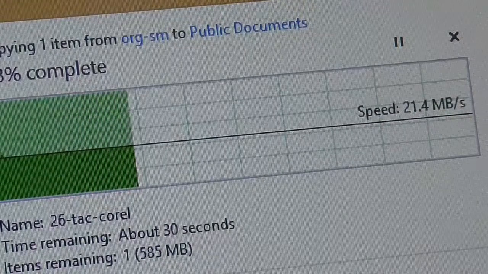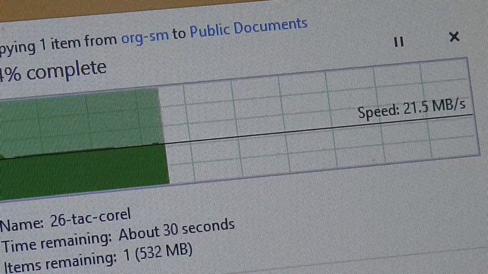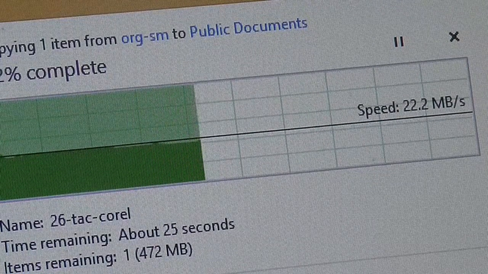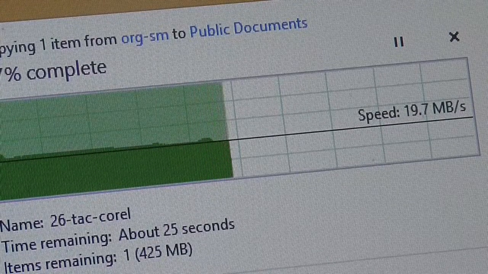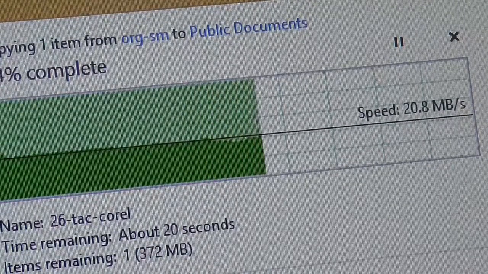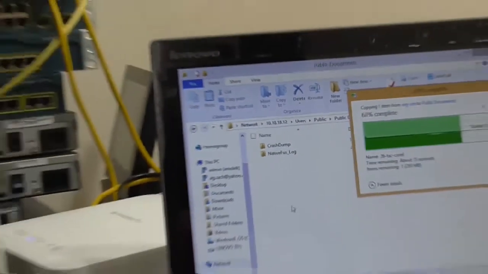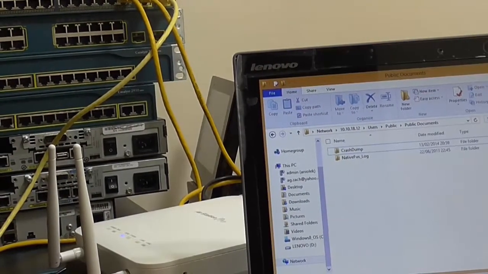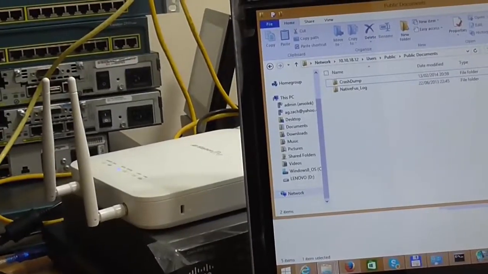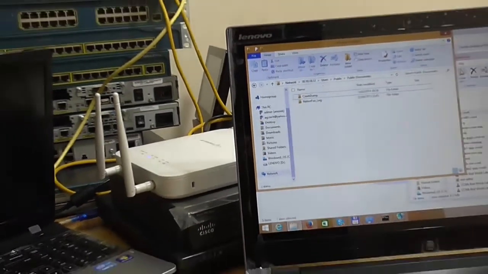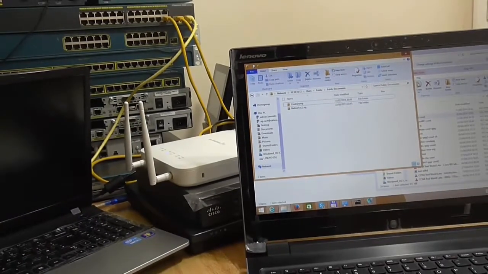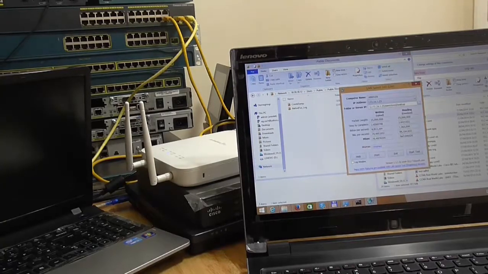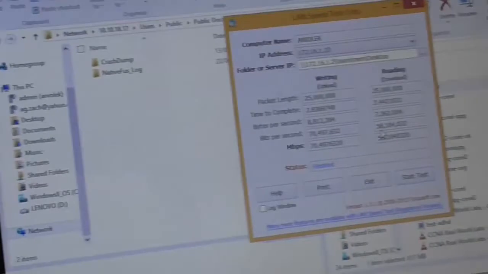Very stable, 22 megabytes per second. It gives us 160 megabits per second. Not bad for a connection like that. What you have to remember is that this access point is next to that laptop. Of course, it might not be that good if you put that in a room next door. Still, not bad.